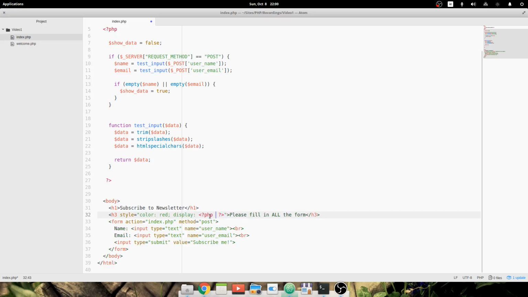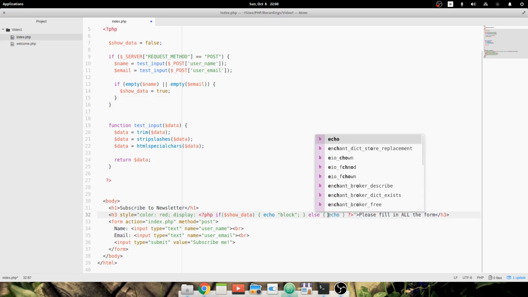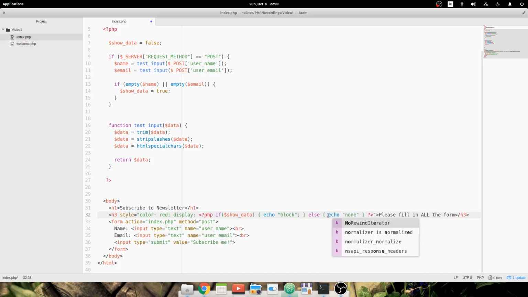Okay, and we're going to say if show data, echo, what are we going to echo? We're going to echo block, and semicolon. Else, so if show data is false, which means that this function didn't run, then we echo none. And we can put brackets. Okay, it's a bit weird to see at the moment, but you'll understand in a second.